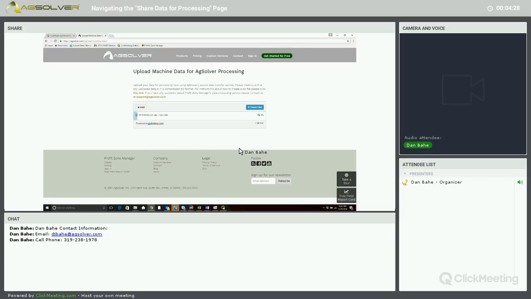Now, while this is loading and while we wait, we'll open up the floor for any questions anyone might have regarding this process. It's simple and straightforward. Just navigate to the sign-in page and then scroll down to the very bottom of the page where you see Share Data for Processing. Click on that, and enter in your email, enterprise name, along with how many years of yield data or as-applied data that you might have.